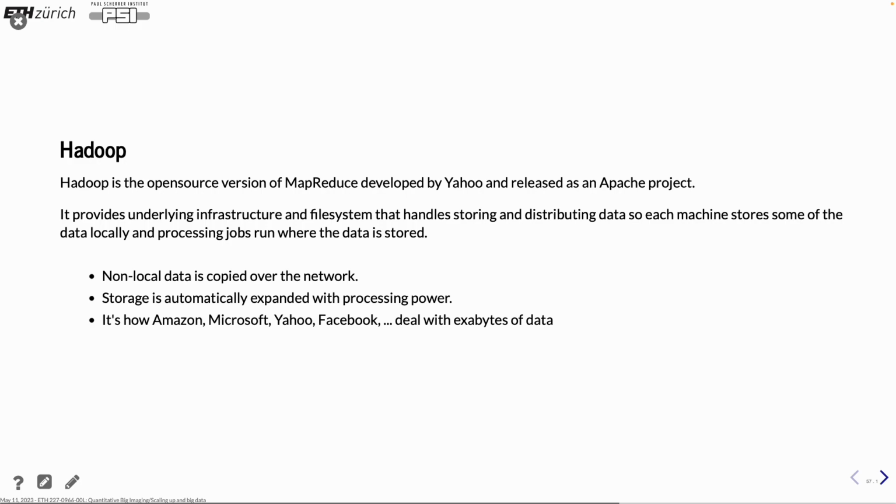And it's actually what many of the big companies are using to deal with their big amounts of data. So Amazon, Microsoft, Yahoo, Facebook, etc. They use Hadoop in the backend of their systems. So it is well tested. All these companies are actually behind the consortium providing Hadoop.